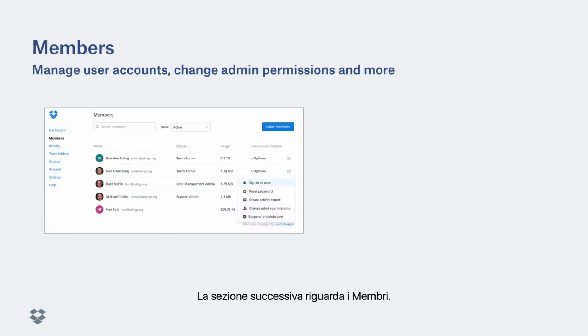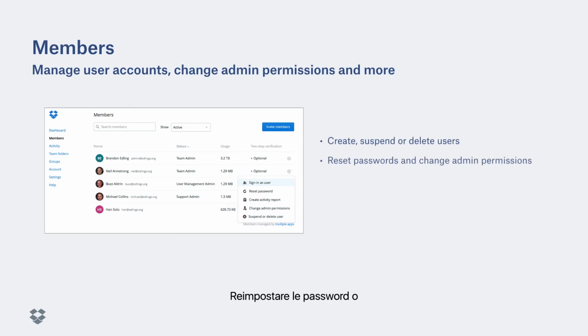The next section to show is Members. It allows admins to manage all the users in their Dropbox environment and gives the ability to create, suspend, or delete users, reset passwords or change admin permissions, and create in-depth reports on a specific user.